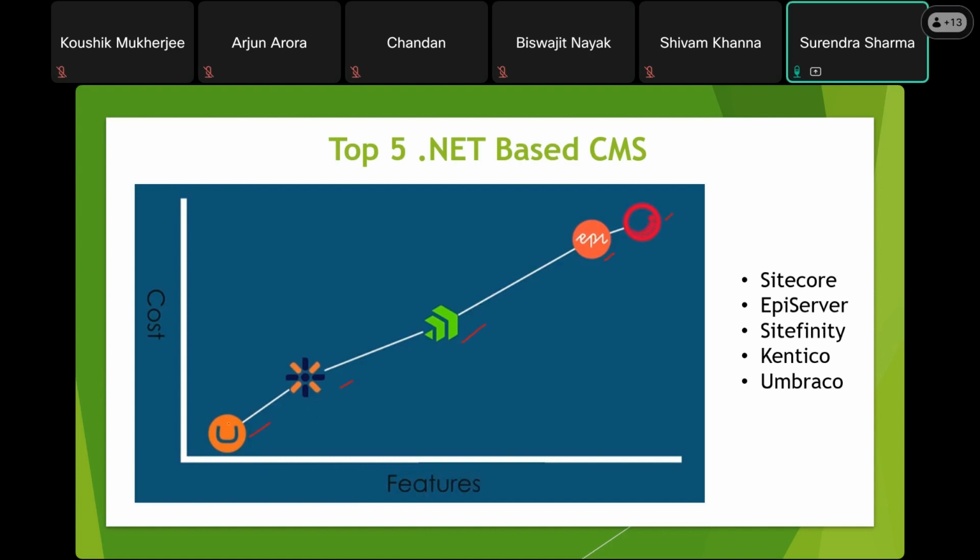For example, Umbraco is free of cost. So you see here on the cost side, it's at the bottom. It's open source, free of cost. And Sitecore is at the top. So it means Sitecore is a very premier product, so its cost is very high. But at the same time, the number of features provided by Sitecore is very high as compared to the other CMS. So you have to choose your CMS based on the requirements of your client.